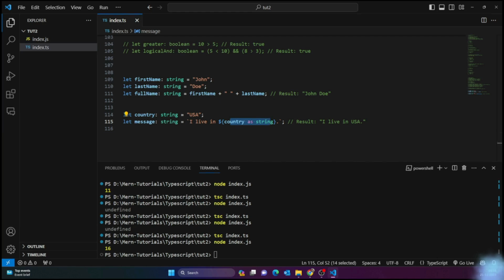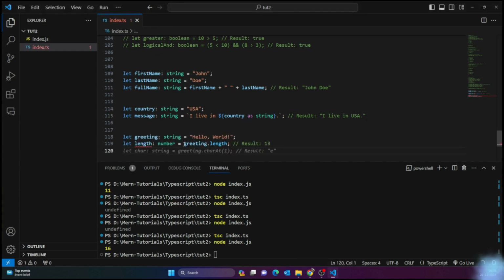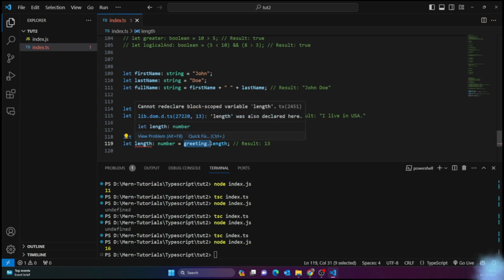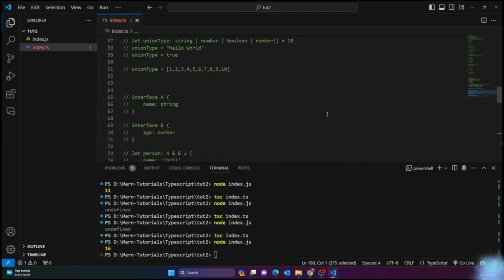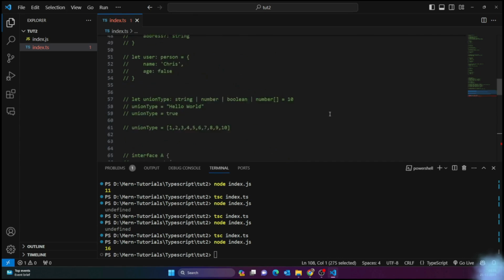Okay, now we are going to learn about some methods of strings. Similarly, suppose you want to find the length of a string, obviously it would be the length like this, right? So you would be getting the length. The problem here is you cannot redeclare block scope. Actually there might be some reserved variable, so I would first of all comment these out, and I think I have not used it somewhere. Okay, right.